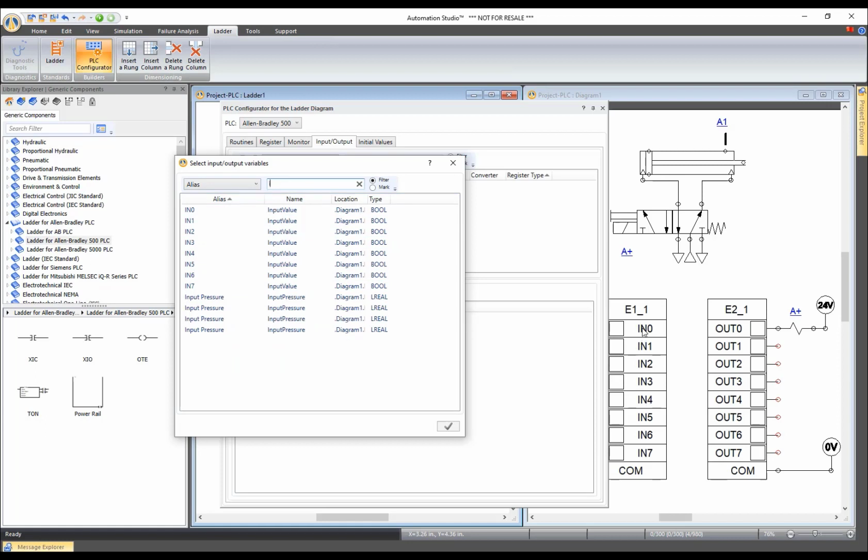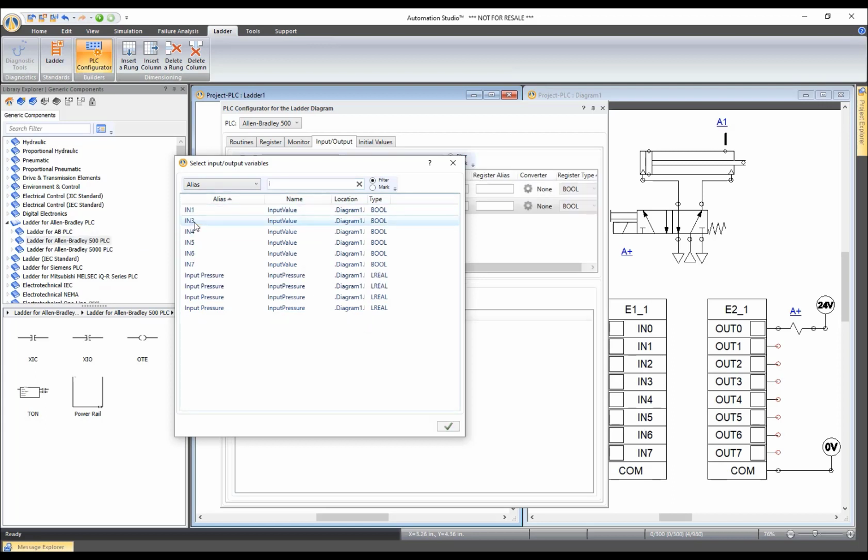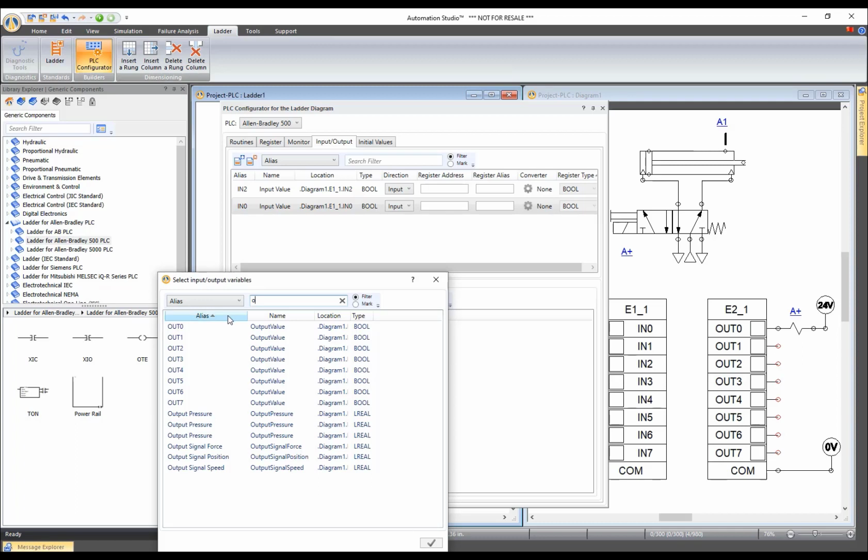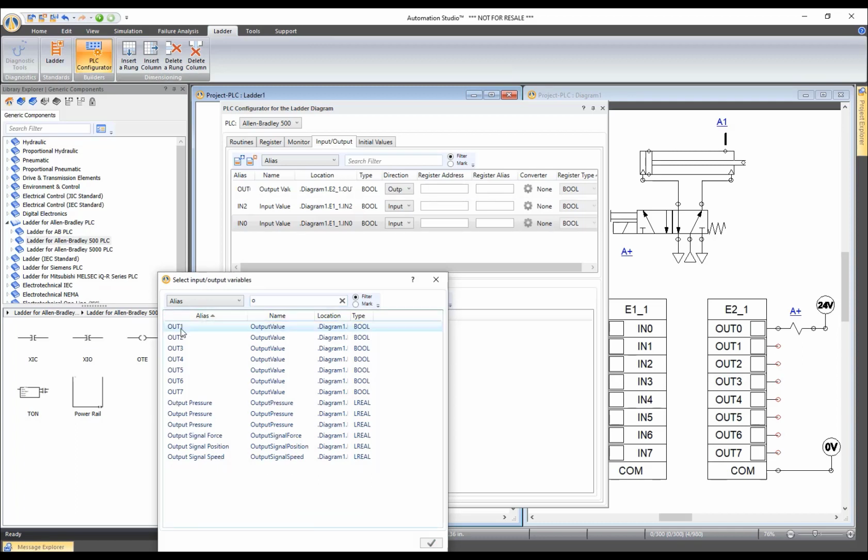So I know I just need input 0 and input 2. So I can simply click twice on in 0 and on input 2. I don't need to bring in the other values if I don't want to see them in here, but I can also if I want to. It's up to you. But I'm just going to bring the ones that I need. And for my outputs, let's filter by O this time. I just need my output 0. Okay, and then you close that.